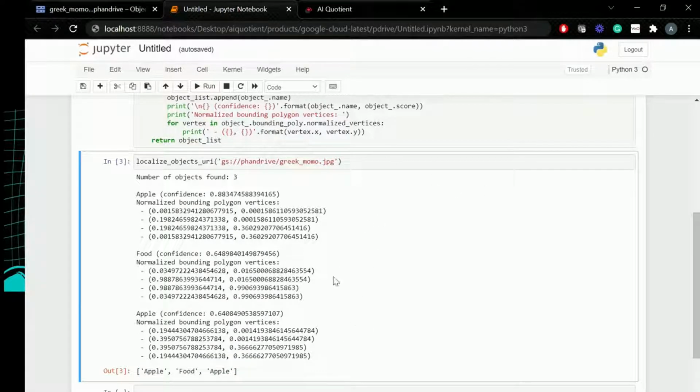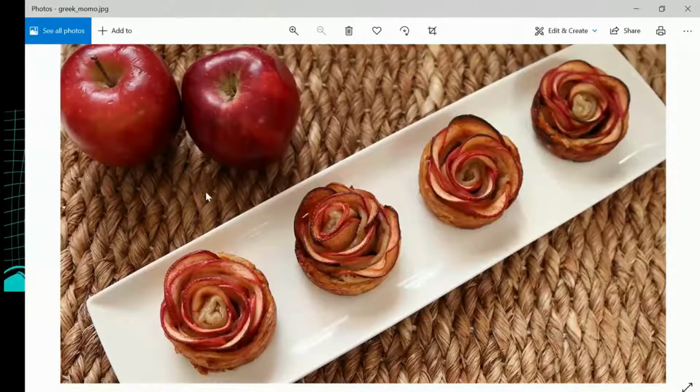And why is the confidence different for the 2 apples? As you can see here, for 1 apple the confidence is 0.88, and for the other apple it is 0.64. Let us also look at the image. The reason the confidence is different is the texture, the positioning, and also the angle in which the photo is taken. I think the confidence is high for this apple compared to this apple, purely because of the texture and the dimensions in which it is seeing this, compared to the other one.